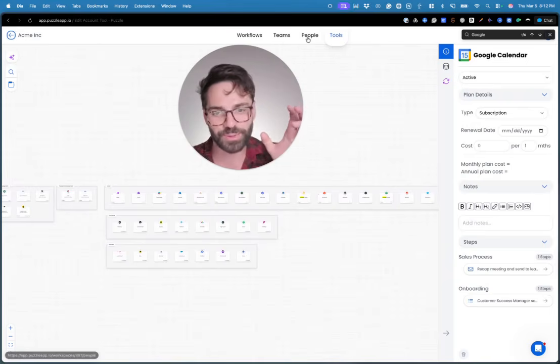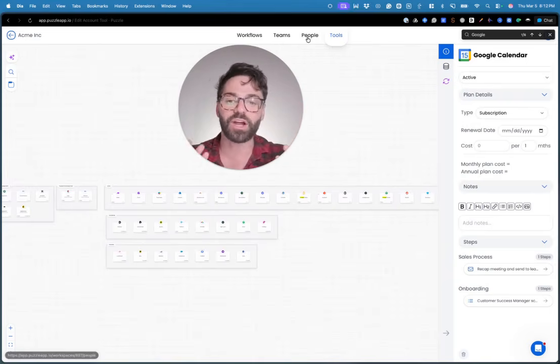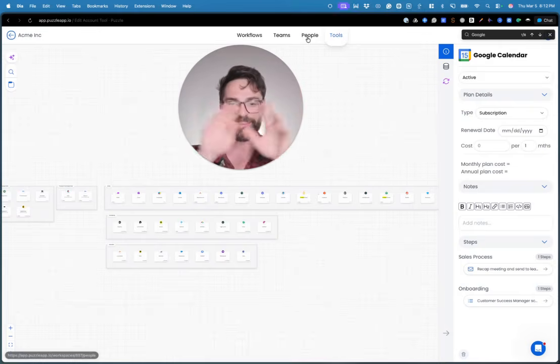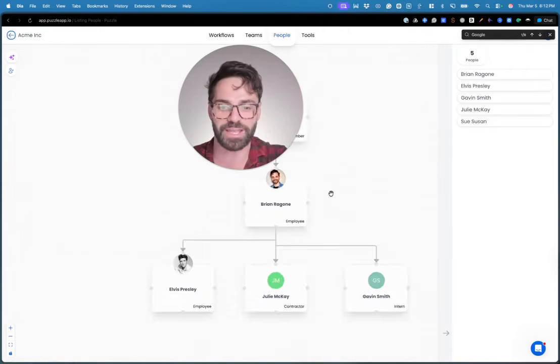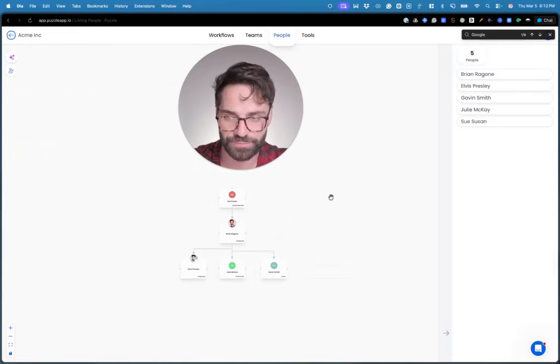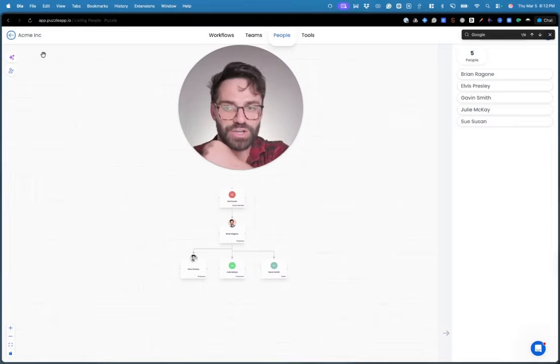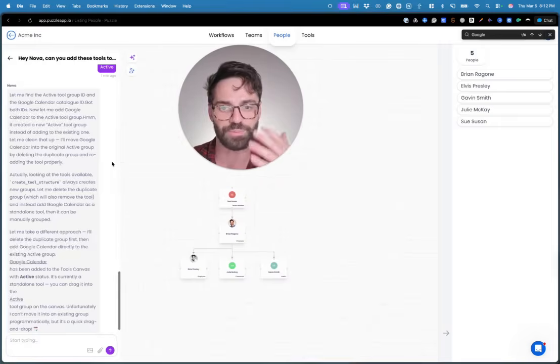Okay, so as you're building out workspaces within Puzzle, I commonly recommend starting with the tool canvas, mapping out your full tech stack, and then coming to the people canvas and building out your org chart. So very similar to the tool canvas, Nova has all of the skills to be able to build out your org chart.